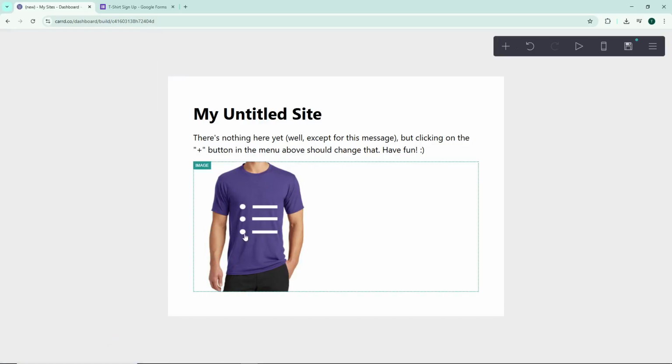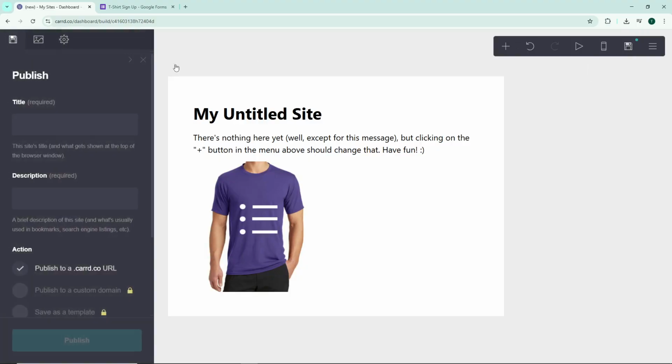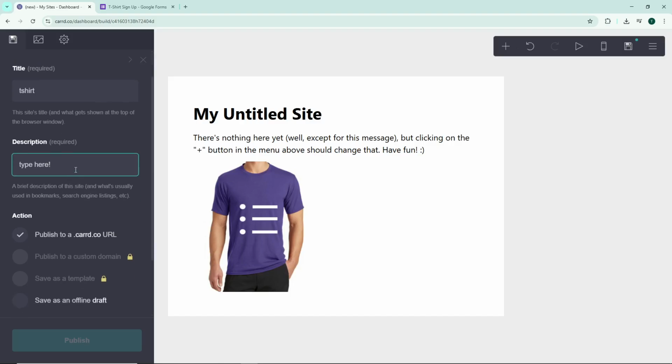Now that your image button is set up, it's time to publish your site. In the upper right panel, click the Publish This Site button. This will take you to the Publishing Settings page. In the left panel, you'll be prompted to enter a title and description for your site. Fill in these fields with relevant information that describes what your site is about. This helps with organization and SEO.